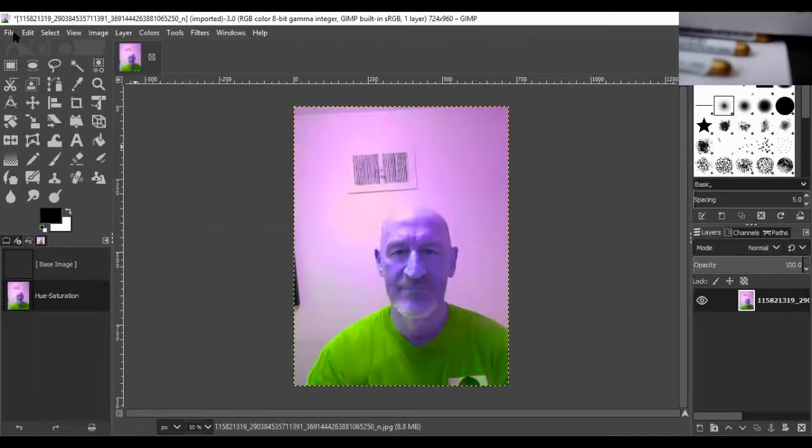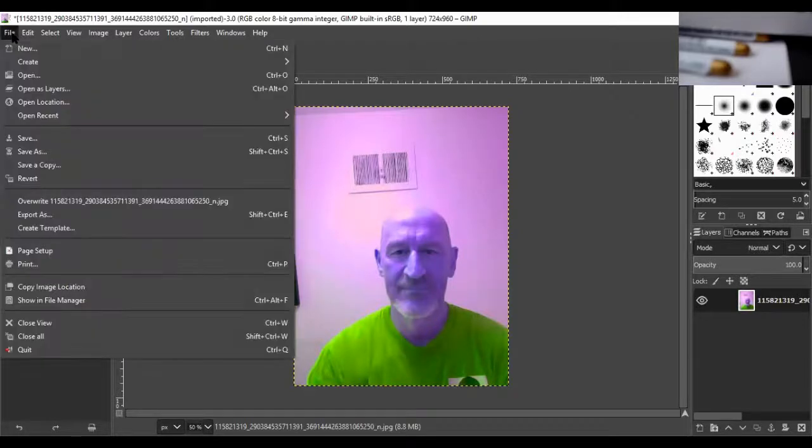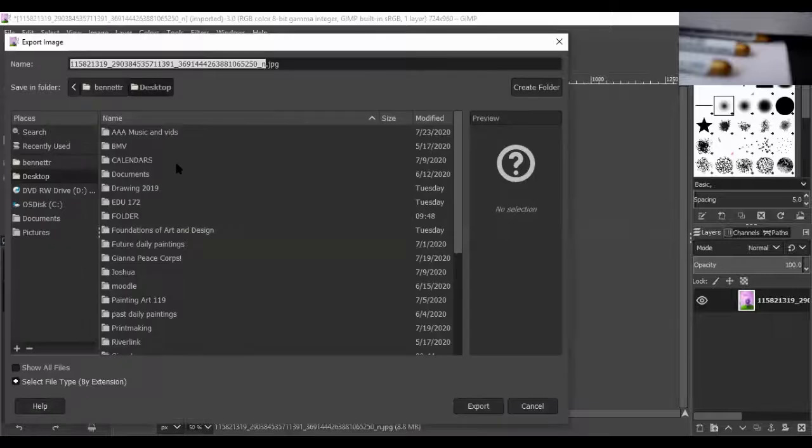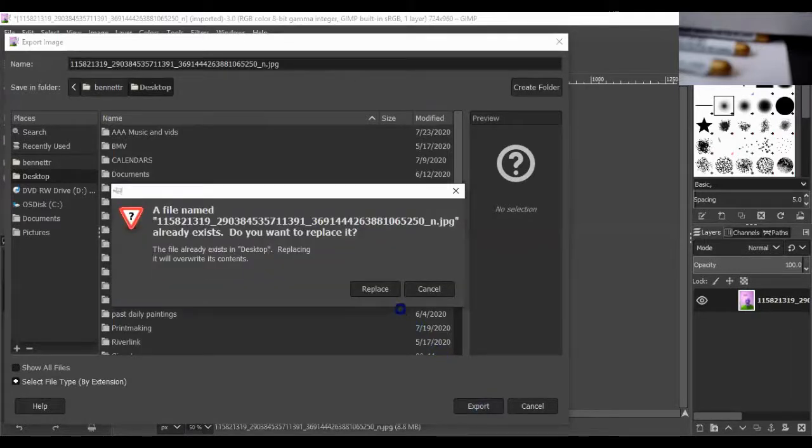And then to export this as a JPEG, you go to Export As, and this is going to my desktop. You can put it wherever you want. And it's got a JPEG here. You can use different suffixes if you want a different type of file, but I'm going to export this as a JPEG.